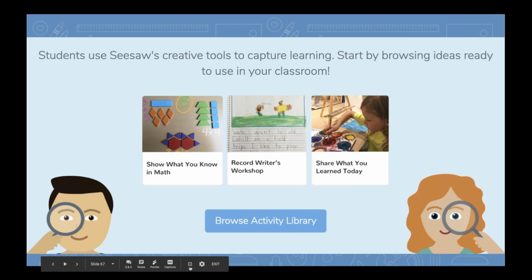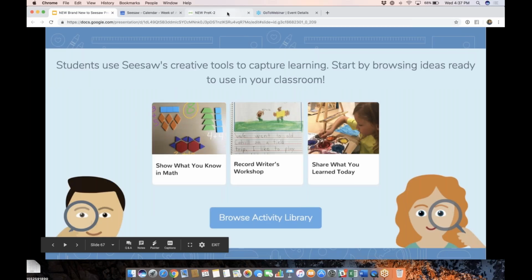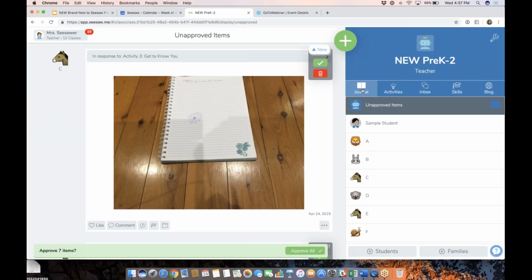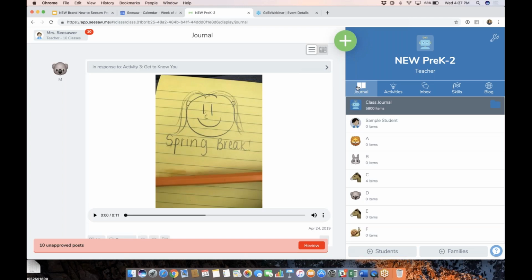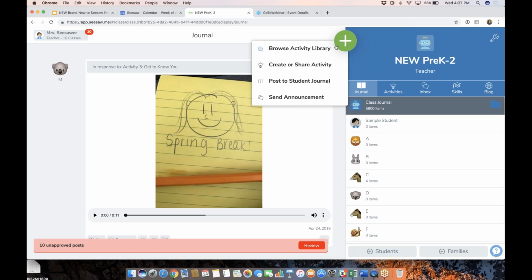So we are going to browse the activity library. And you're going to watch me do this because this is something that's only accessible via the teacher view. So right now I'm in our class. I'm going to go to this green add button. And I mentioned before, when a teacher goes to that green add button, we have some more options here. So the top option is to browse the activity library, which we're going to do right now.